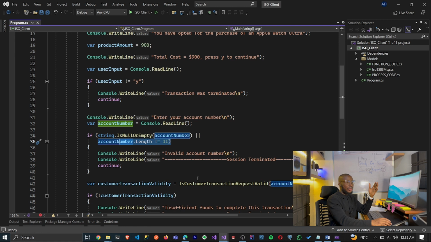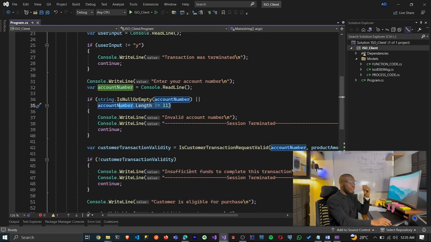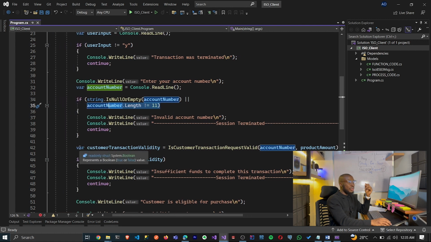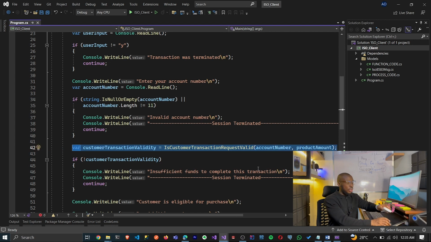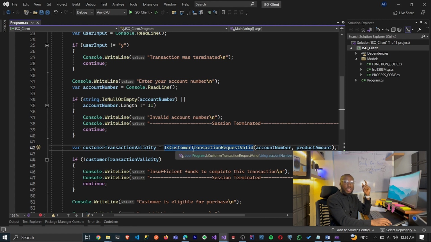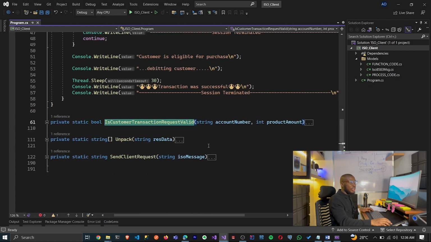All right. The idea is just to have this particular client connect, see how this client is able to connect to our server, our ISO server. All right. So this is where we're trying to do the check. Now we already know the customer's account number, and we already know the product amount. So we're trying to check if this customer can make this particular transaction, right? And this check is going to be, let's go into this method to see how this check works.